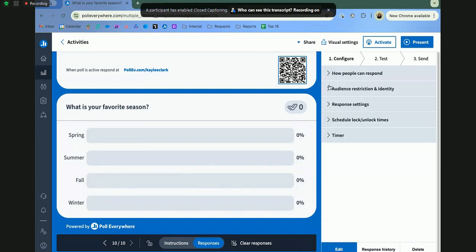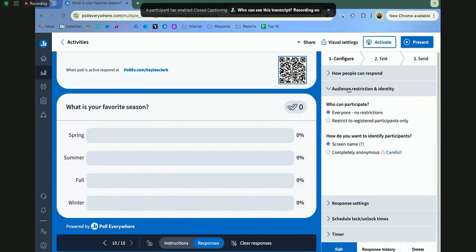All right. Next thing here is going to be audience restriction and identity. So by default, it's going to be selected here that everyone can participate with no restrictions. And basically what that means is that anyone who goes to your response link can respond to your activities. They won't need to log into an account or anything like that. They can input a screen name, which basically can identify them via a first name, but they can always skip that and just be identified as a guest later on.